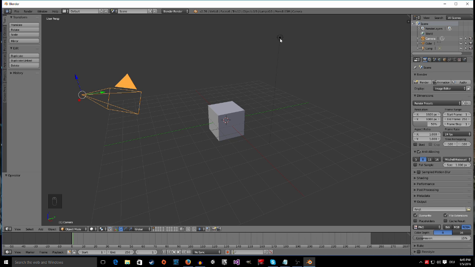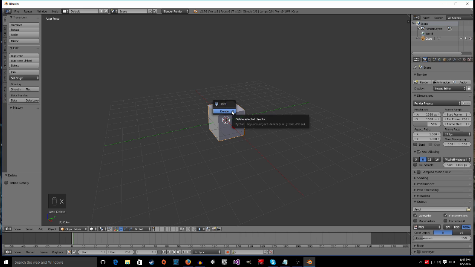Now right click on the lamp and hold Shift and press on the camera. Now both of them are selected, and to delete something you have to press X and click on delete. OK. Now those two things are gone, and actually we don't need the cube either, so also click on the cube, press X and delete it.